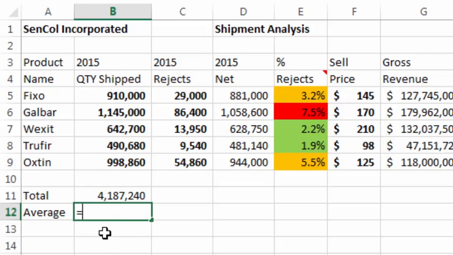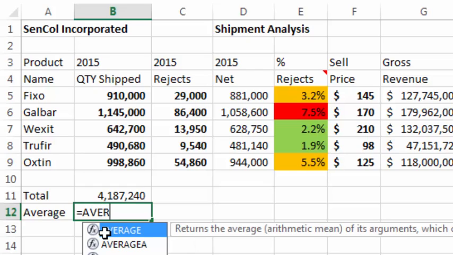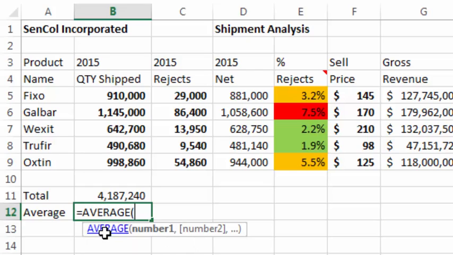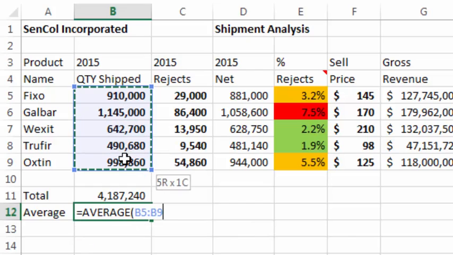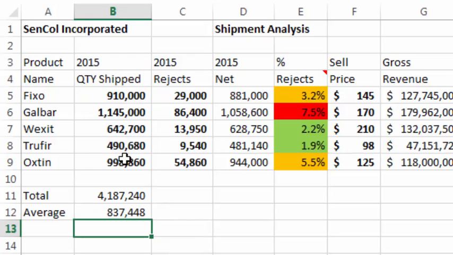Average, same idea, equal AVERAGE, bracket, and highlight the range that you want to average. Highlight that, close the bracket. Actually, you don't even need to close the bracket. You can just press enter. So on average, we shipped 837,000 gross units of any particular product.